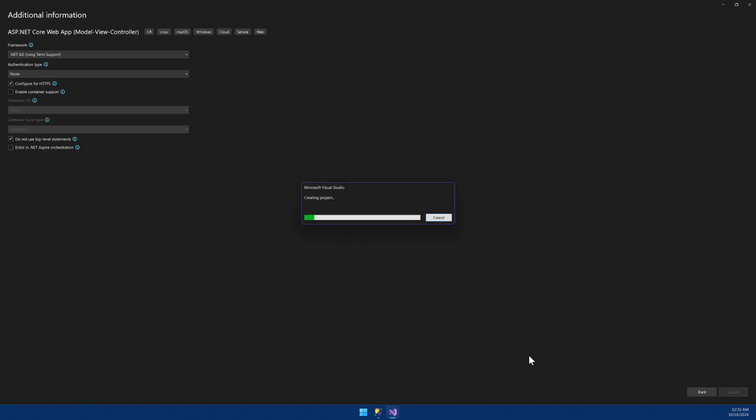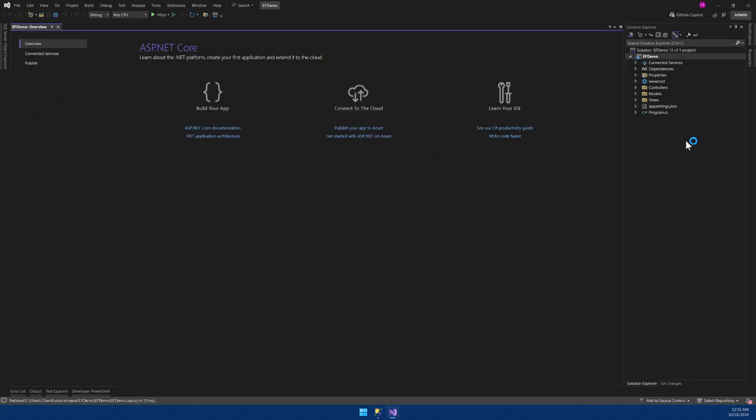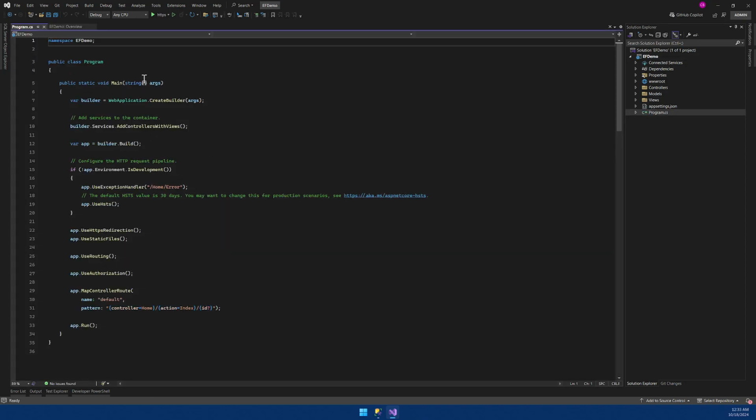As we create, there are a few other settings, let's not worry about that, leave it as it is. And then you can see there are a couple of folders, Controllers, Models, Views, which reflect the MVC over here, right? And here in Program.cs, you can see some code right here.